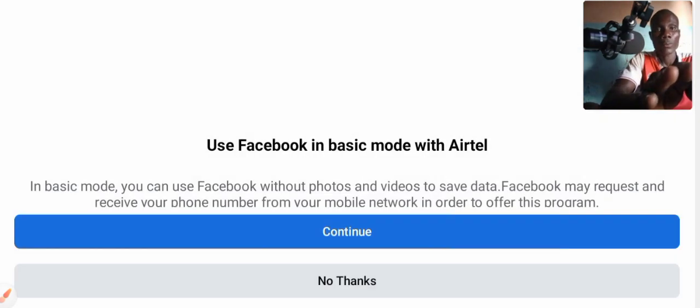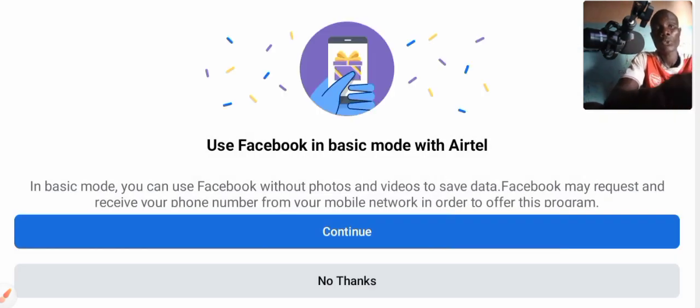Let's sign in now. So you wait for some minutes. Then you can see, because I'm using an Airtel SIM card, it's showing here to use Facebook in basic mode with Airtel. In this particular place, this is where you can use Facebook free of charge. You can use Facebook free of charge using an Airtel SIM card.